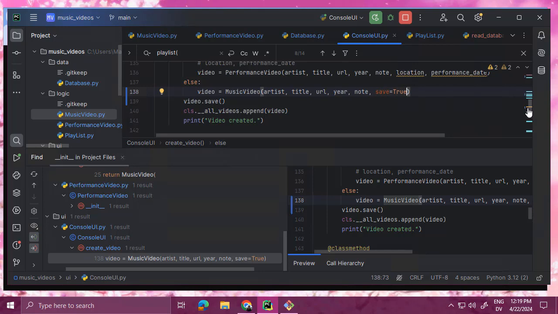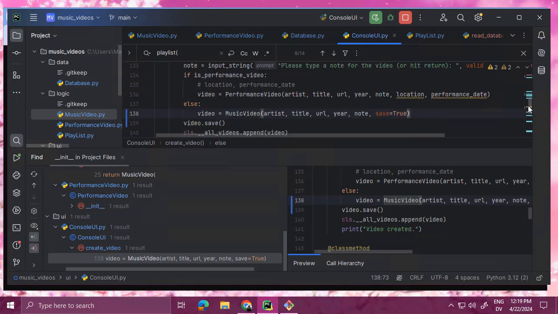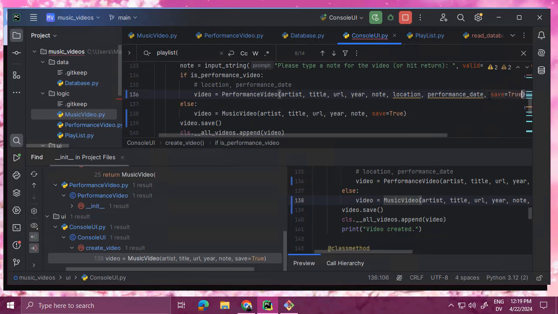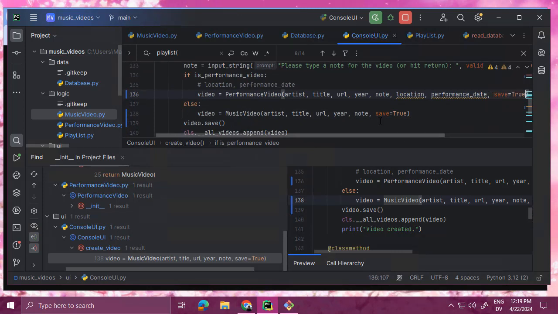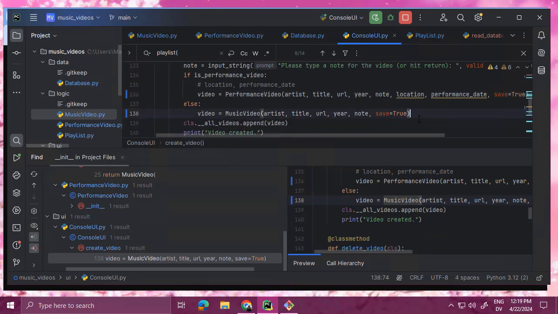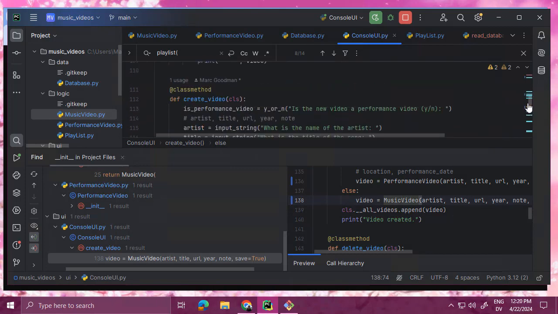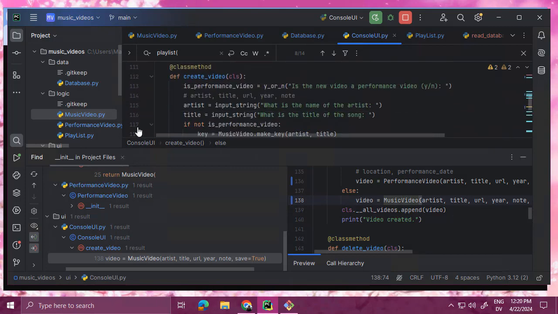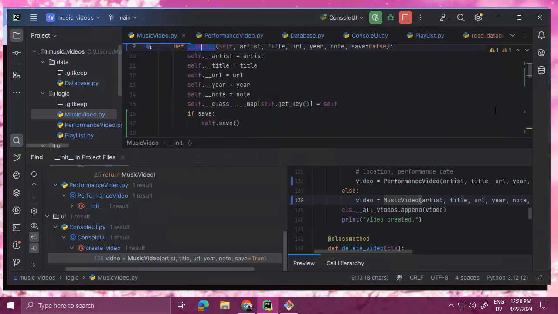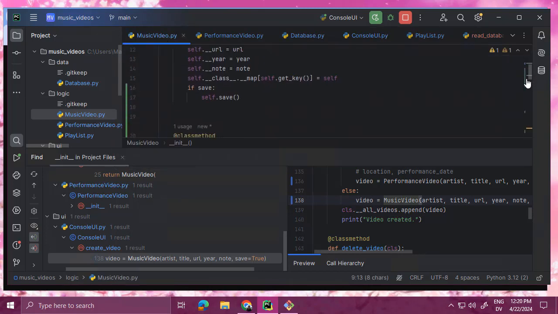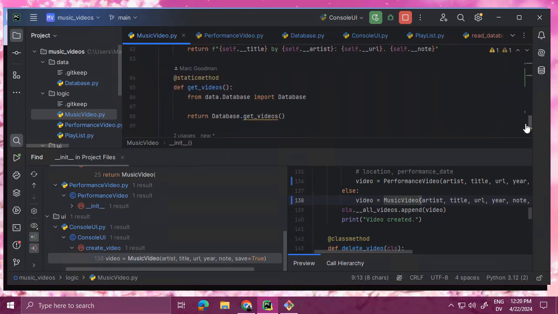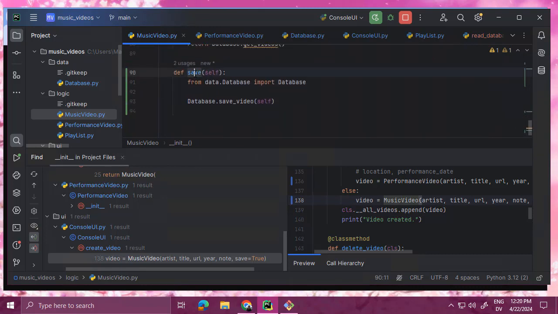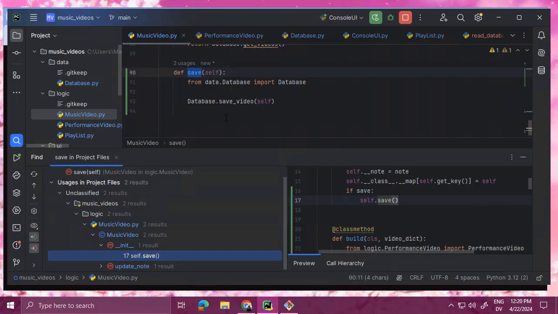And then also for performance video, I'm going to do save is true. And then I don't need to call video.save. So I think that is all the explicit calls to save. So let's check that. So I want to go here, and I'm going to go down to my save method, and I'm going to find all usages of that.